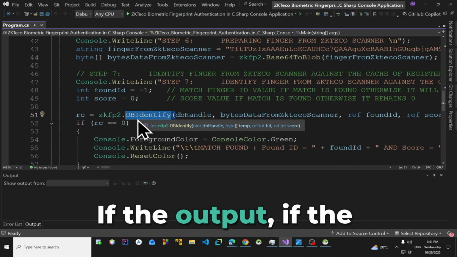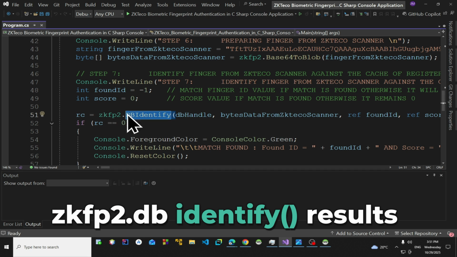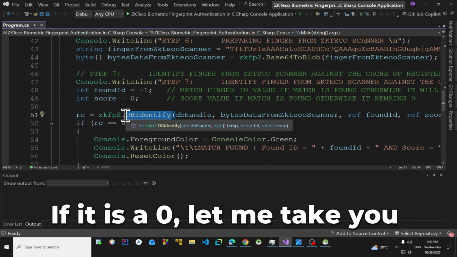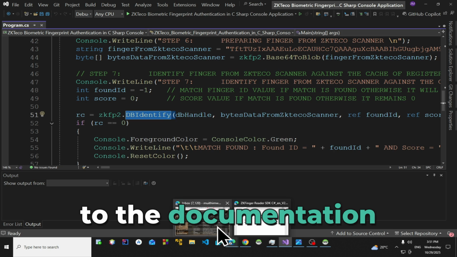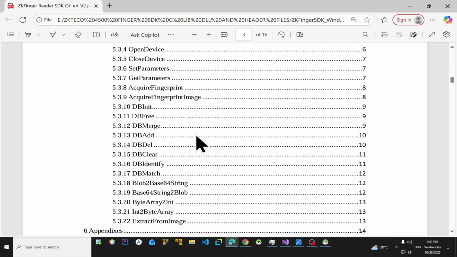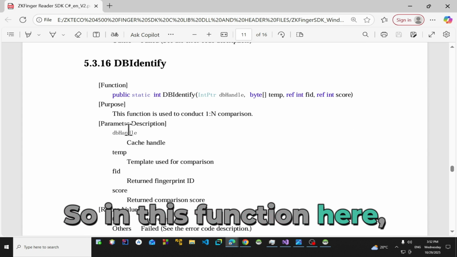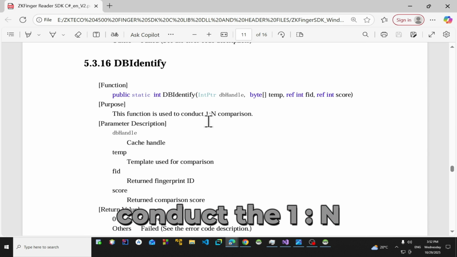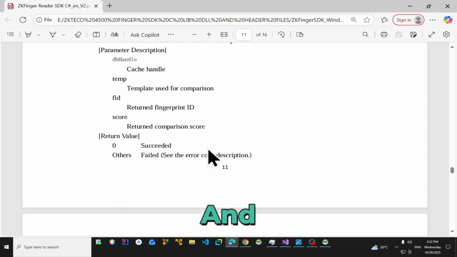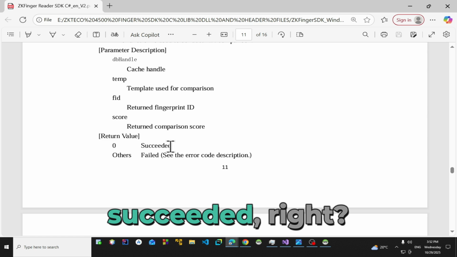If the outcome of calling the zkfp2.dbidentify results in a 0, if it is a 0, let me take you to the documentation so that you can see that one from the documentation. DB identify, right here, DB identify. So in this function here, this function is used to conduct the one-to-many comparison. Alright? And if it returns a 0, it means it succeeded.